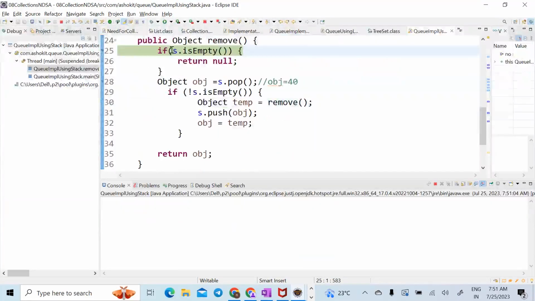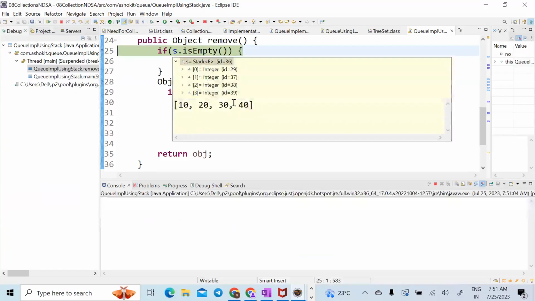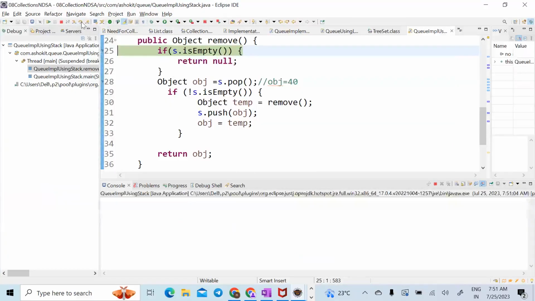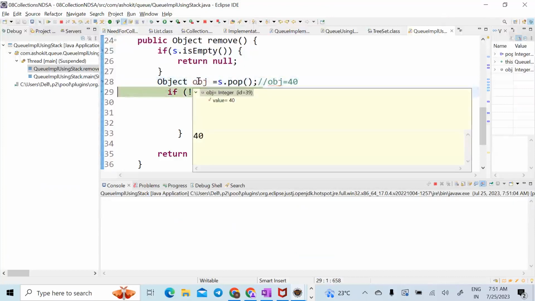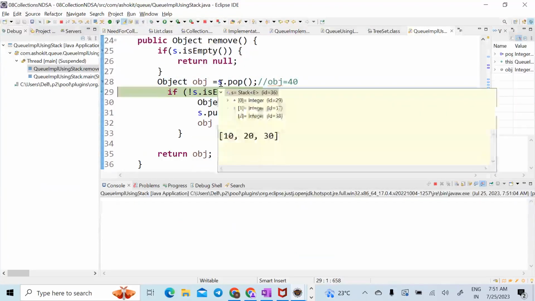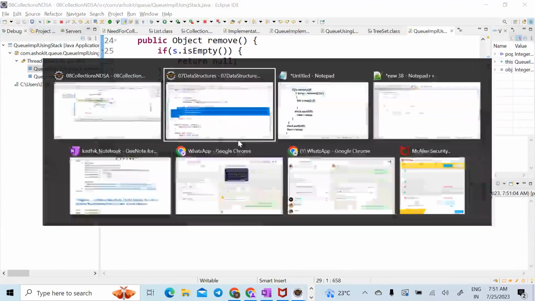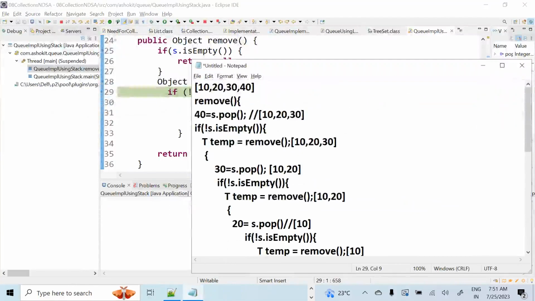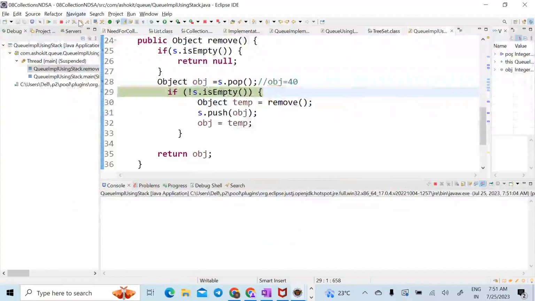So look at here, is my stack empty? No, 10, 20, 30, 40. Correct, done. Whenever I say s dot pop, what will the object contain? 40. And what will my stack contain? 10, 20, 30. Is it correct from the algorithm? See, 10, 20, 30. Am I right? Yes. Now, is it empty? No, it will go inside.